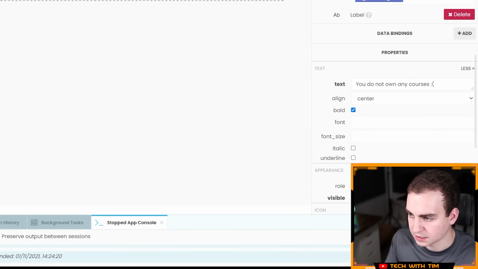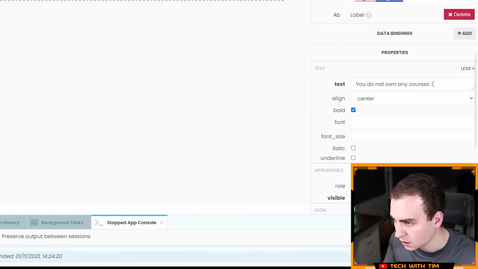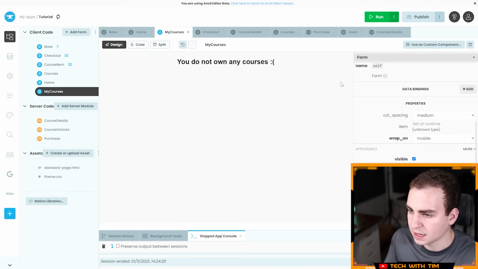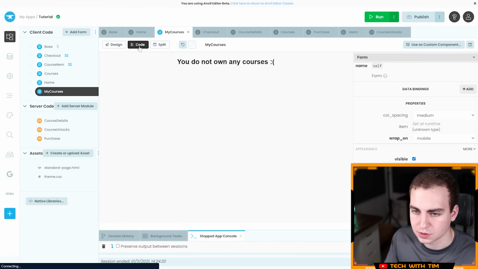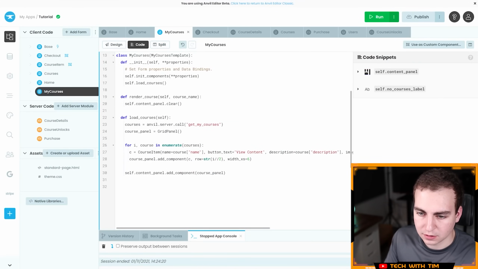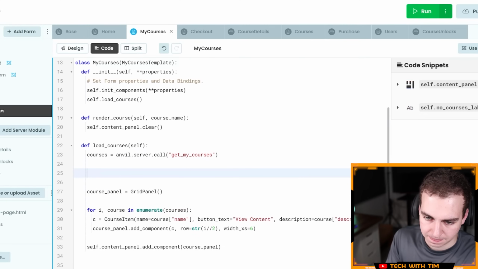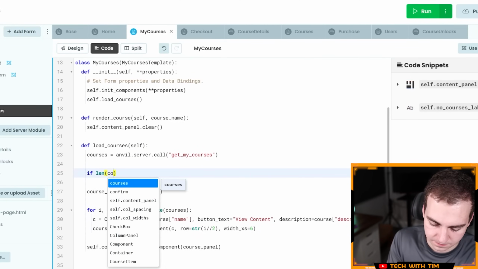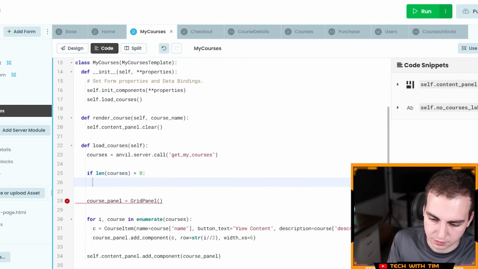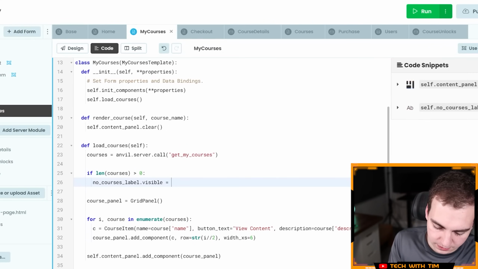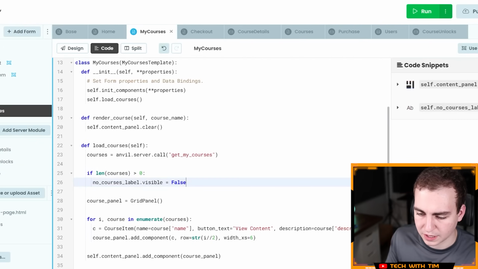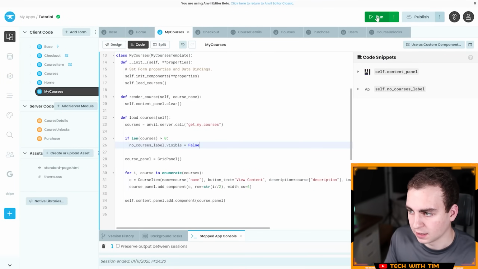Now what I'm going to do is I'm just going to make it, did I spell this wrong? No, I think that's fine. I'm just going to make it so that when we have any courses, it doesn't show this label. So to do that, I'm going to go to code. And then when I load the courses, I'm going to say, if the len of courses is greater than 0, then no_courses_label.visible is equal to False. Okay, so if we have more than one course, then we'll just make that invisible so we no longer see it. Okay, let's try this now.